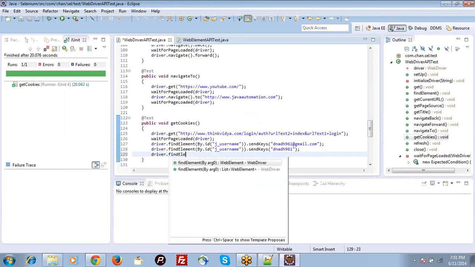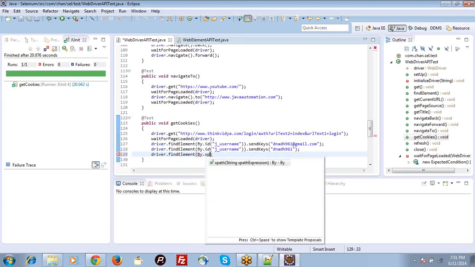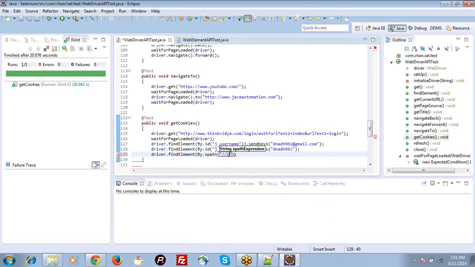So driver.findElement by XPath. What is the XPath? input at the rate type equal to submit and value equal to login. And to perform click, we will call the click API, right? Click. So now login will be performed.